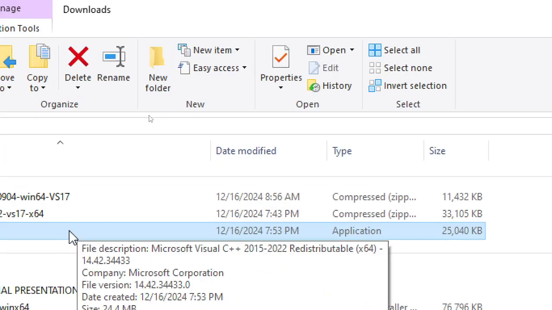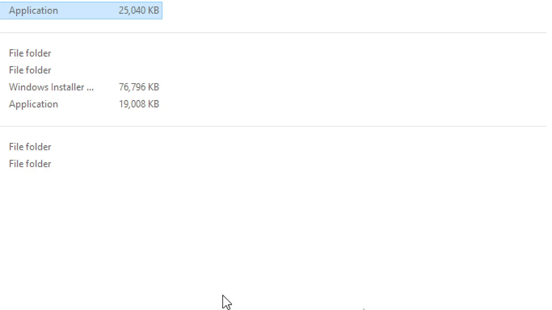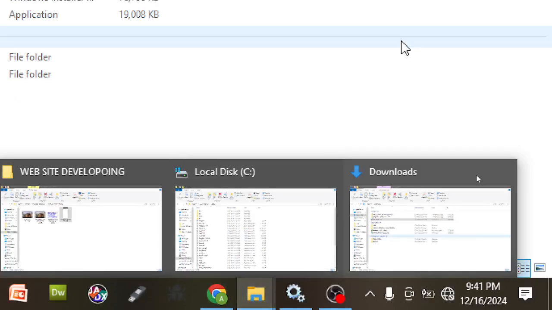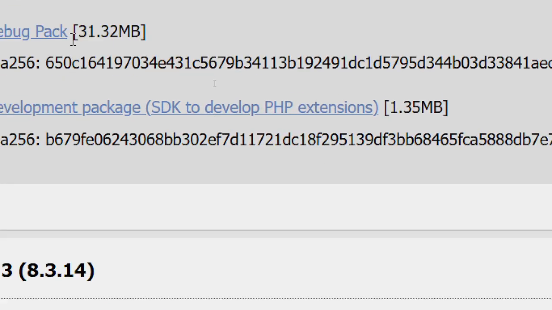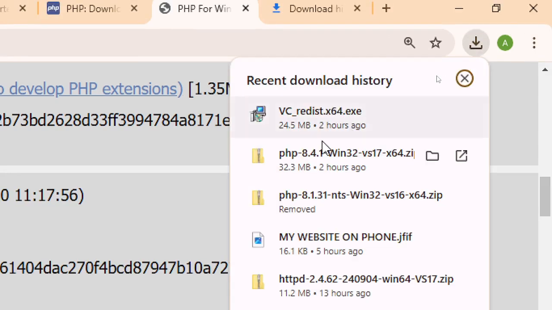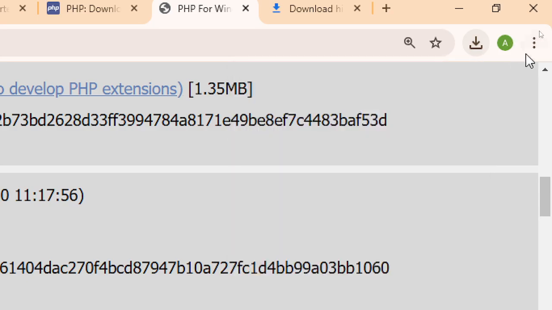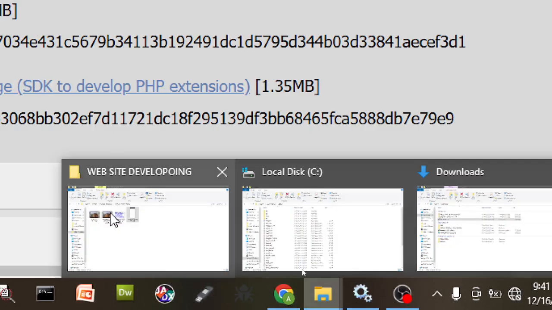Now, what we're going to do, I download the file. Once you click download, thread safe, you visit your downloads and you can see this file, 8.4. This is the latest. So now when I download it, you can visit here.